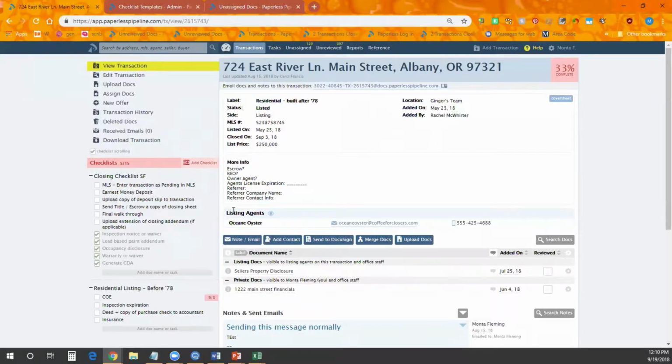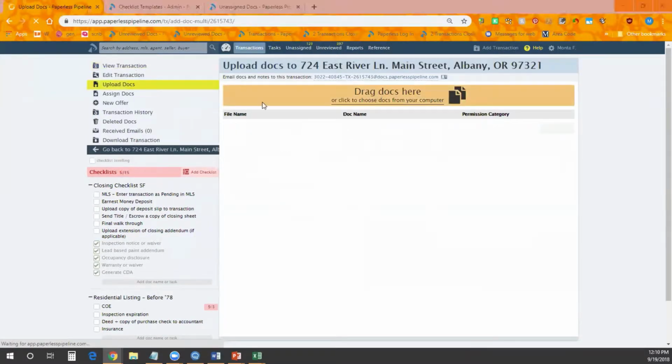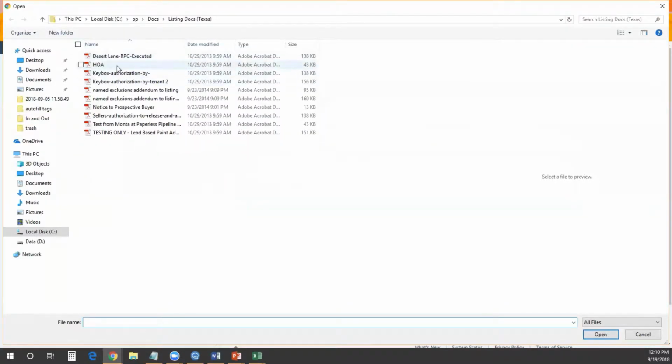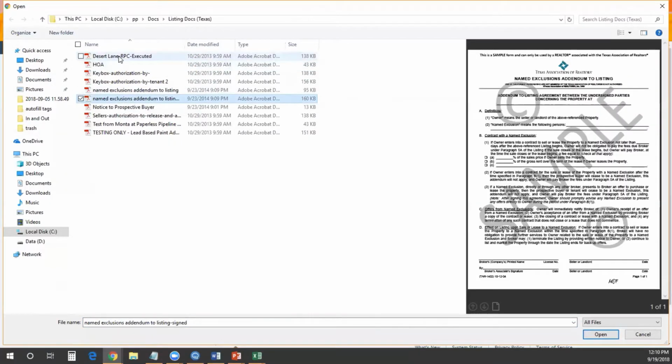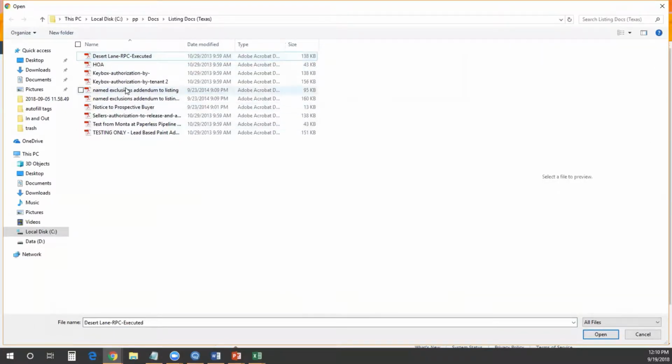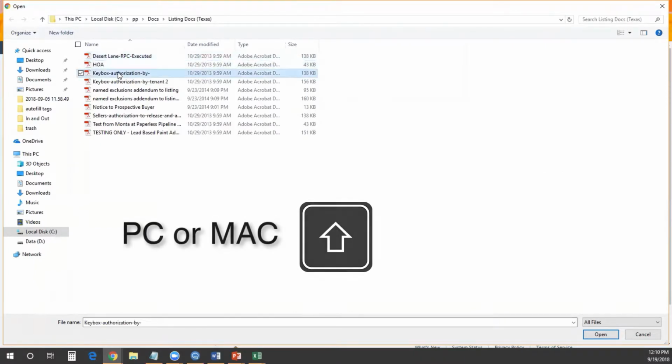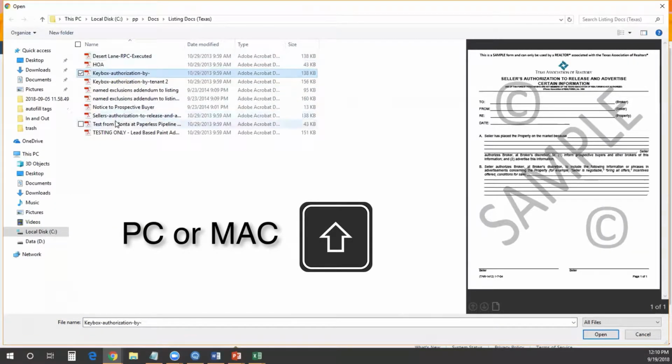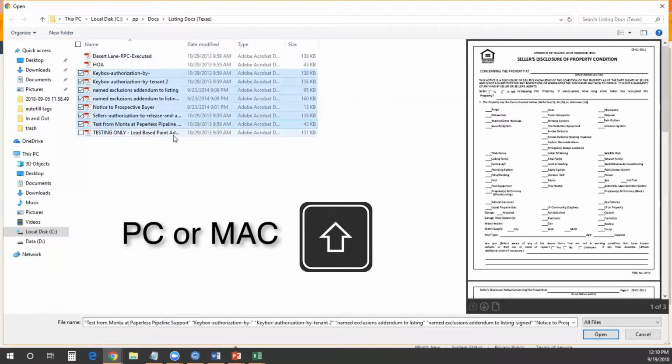Also, when you do upload them directly into the system, let me go ahead and initiate that process here. When I'm pulling my docs, I don't have to select them one at a time, right? I can select multiple docs at a time. If I'm on a PC or Mac, I can hold down my Shift key and then tap the first doc that I want to select and then the last doc while I'm holding my Shift key, and that'll select a group of docs for me.